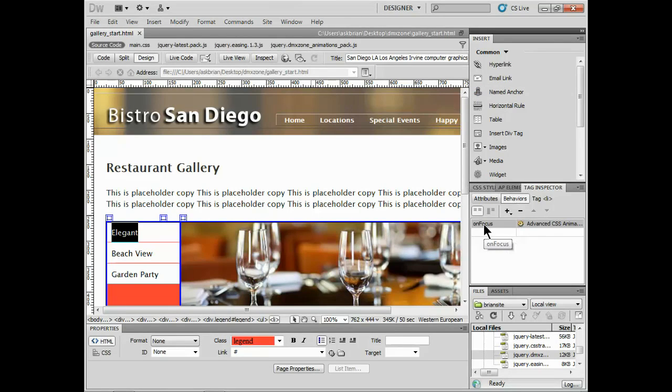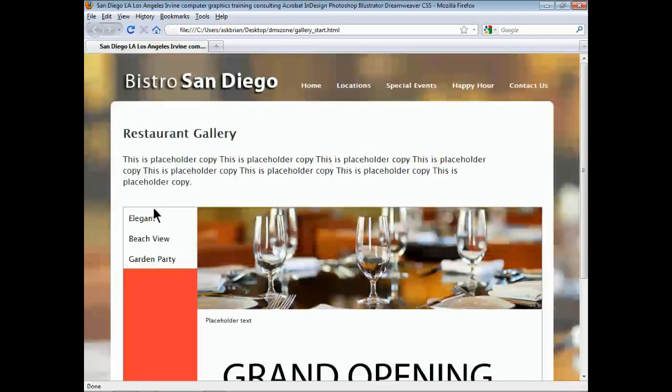So if I come over here, and this is a Dreamweaver thing, I come to on focus here. I'm going to say, you know what, on mouse enter, let's say. It'll happen. So I'll save it, go take a look at it. Preview in Firefox or whatever. Hover over, and there we go. Check that out. Now, I want to make it so when I leave, it does the same thing.